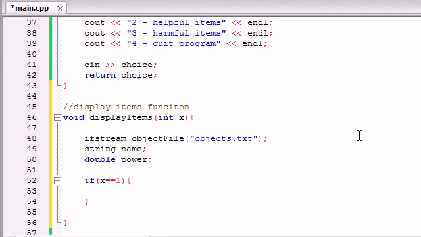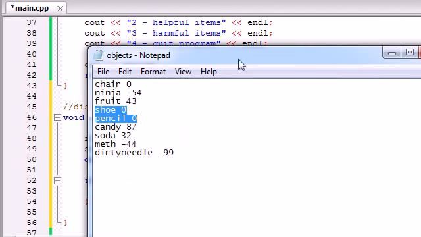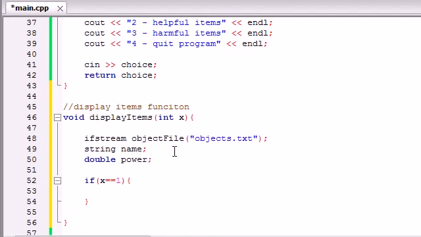So if the choice they entered is equal to 1, what do we want to do? Well, here's what we're going to do. We're going to loop through each object. We're going to loop through this one, then this one, then this one, then this one. Each time we loop through, we're going to want to check if the power is equal to 0. If the power is equal to 0, then we're going to go ahead and print it out. So it's going to say, alright, loop through this one, print it out. Loop through this one, don't print it out, don't print it out, print it out, print it out. So that's what it's basically going to do.